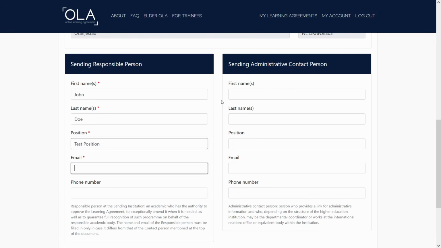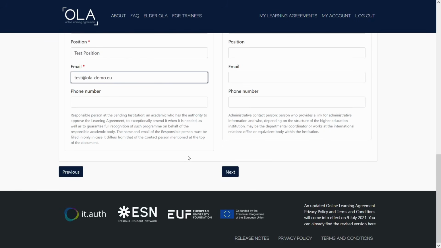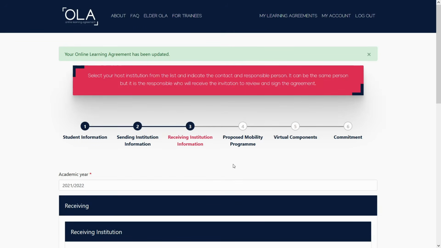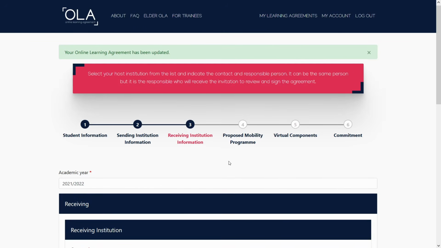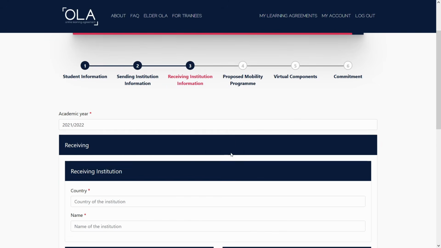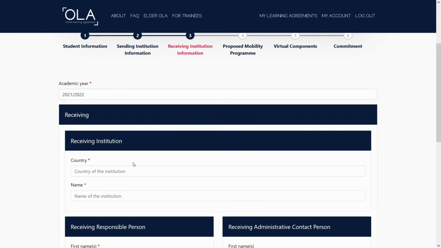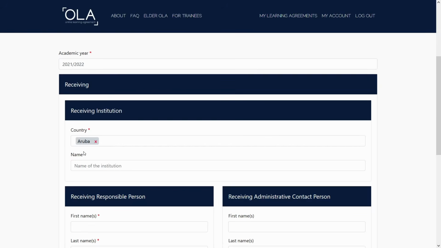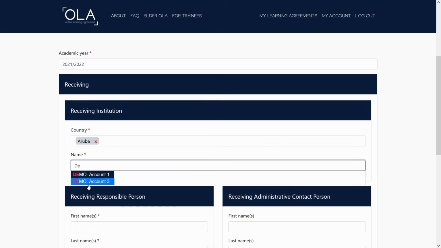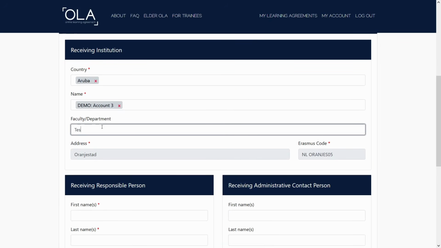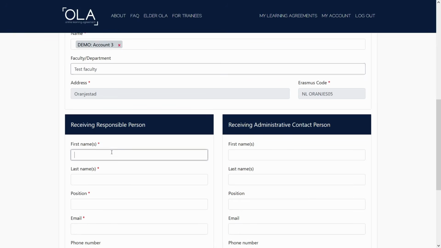You fill in their details and their contact information, and you can proceed to the next step. The next step is to repeat the same step for a receiving institution, the one where you will go as part of your Erasmus Plus experience. And the form is the exact same. You pick an institution and once again fill in the details of the responsible person and possibly the administrative contact as well.